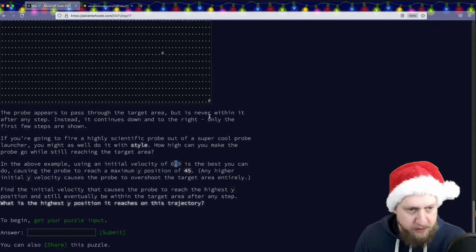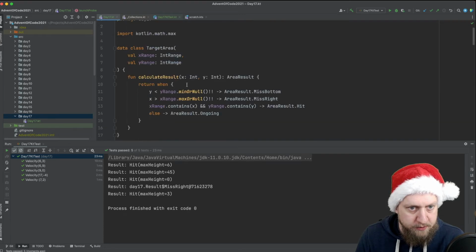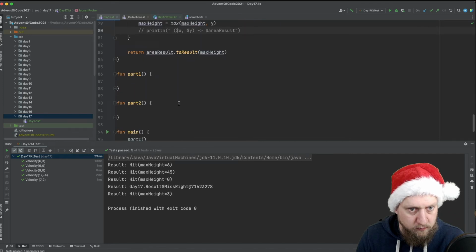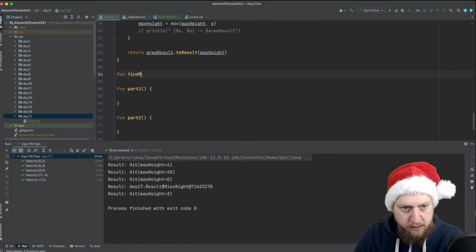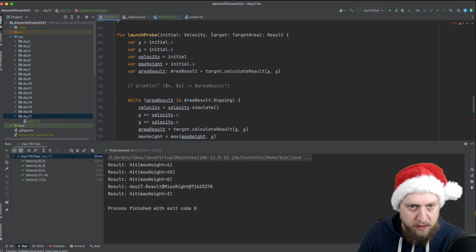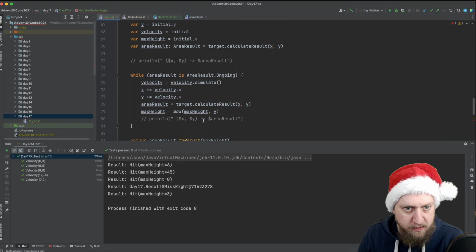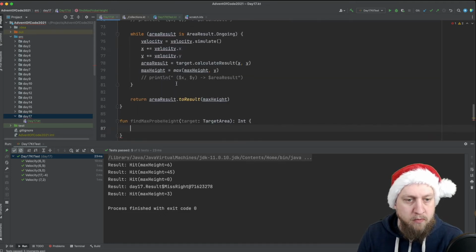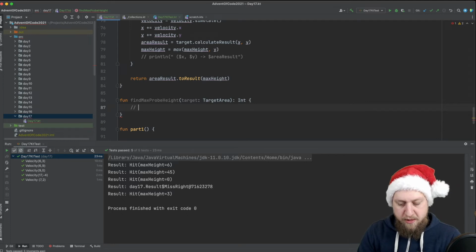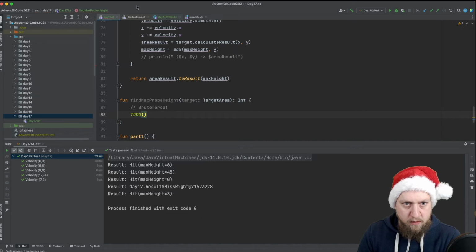Now we need a way to find the max height. Let's say we have a function that does this. Find max probe height. So we get a target area, and we want a max height, and I assume we will always find one in those examples. So here we need to try things. Brute force our way. And then we will return this.